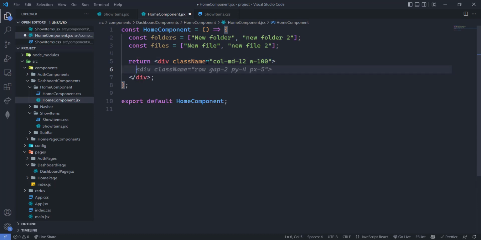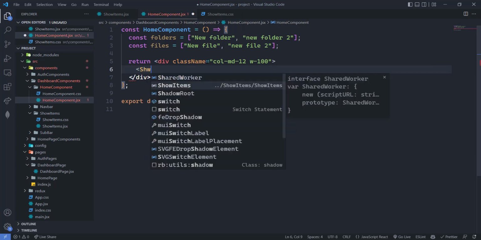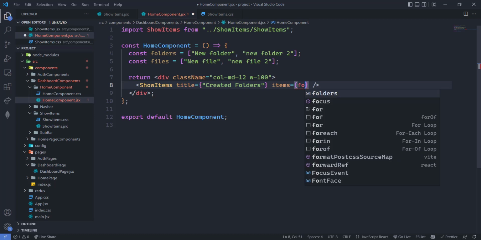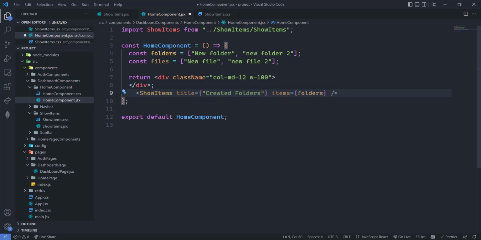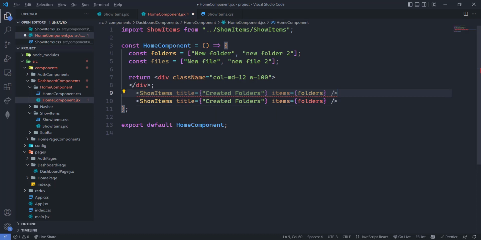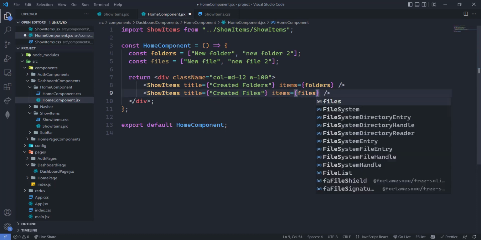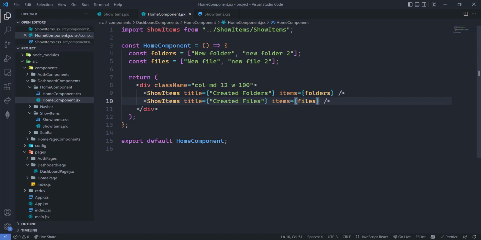So here first of all let's add the show items. Show items will be there, and here we will add the title. First of all the title will be created folders, and then we have the items. So items will be folders. This is just a static one, and here will be created files, and we are just going to write files here. Just save this. Now we have the home component.